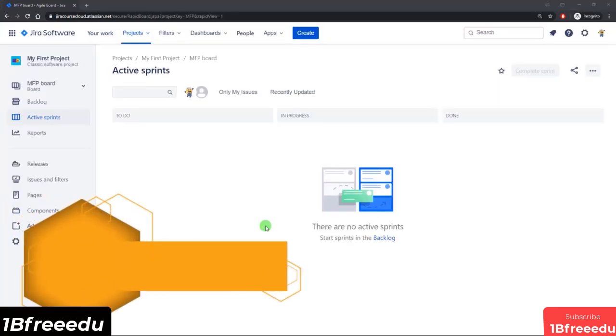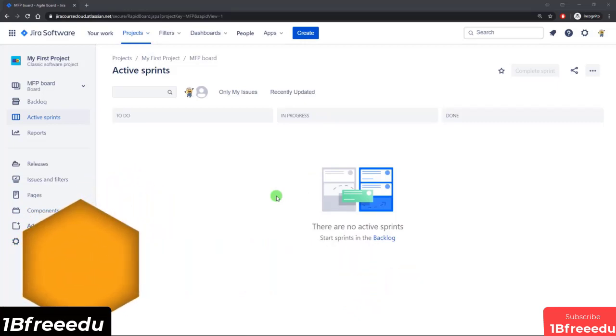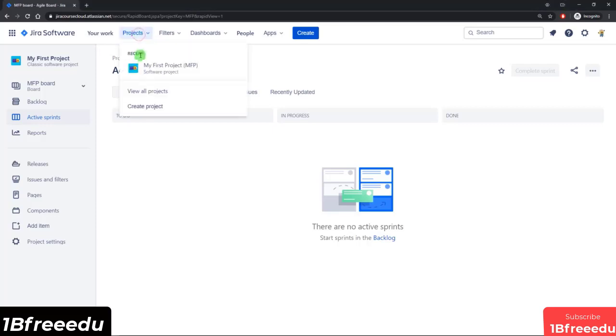So as we saw while setting up this brand new instance, there was no option to add some sample data. But in order to really learn and play around with Jira, it's always good to have some sample data to play with. Now, Jira doesn't let you create a project with sample data, but it does let you create a board with sample data, which indirectly creates a project as well. It's a bit strange, but let me show you how.